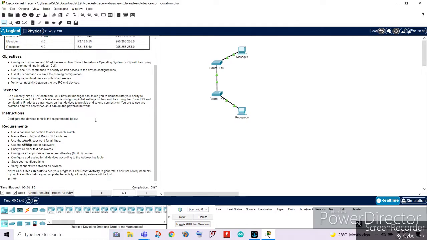So for our scenario, as a recently hired LAN technician, our network manager has asked us to demonstrate our ability to configure a small LAN. Our task is to include configuring initial settings on two switches using the Cisco iOS and configuring IP address parameters on host devices to provide end-to-end connectivity. So we have to be sure to use two switches and two hosts or PCs on a cabled and powered network.